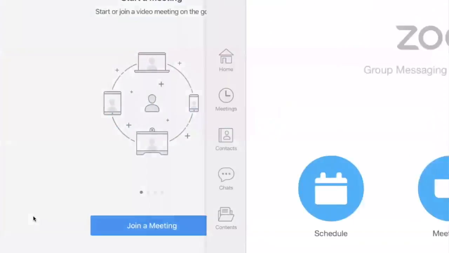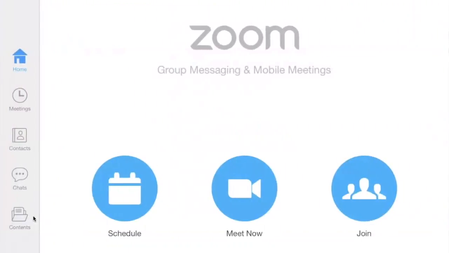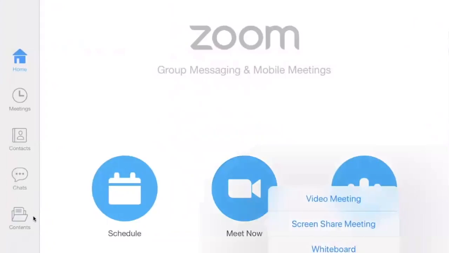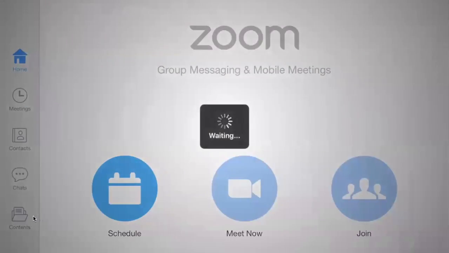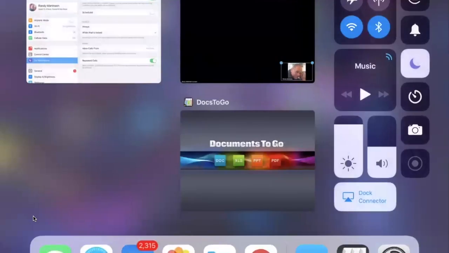So now when I get into Zoom, I'm going to start a meeting. So I'm going to meet now. I'm going to click share, screen share meeting, because I'm going to be sharing my screen. Now I will double click on an iPad, which brings me to this screen. If I were to want to see this on an iPhone, on the right-hand side, this whole section over here is what I'm trying to look at. And so I'm going to be selecting this record button right here.